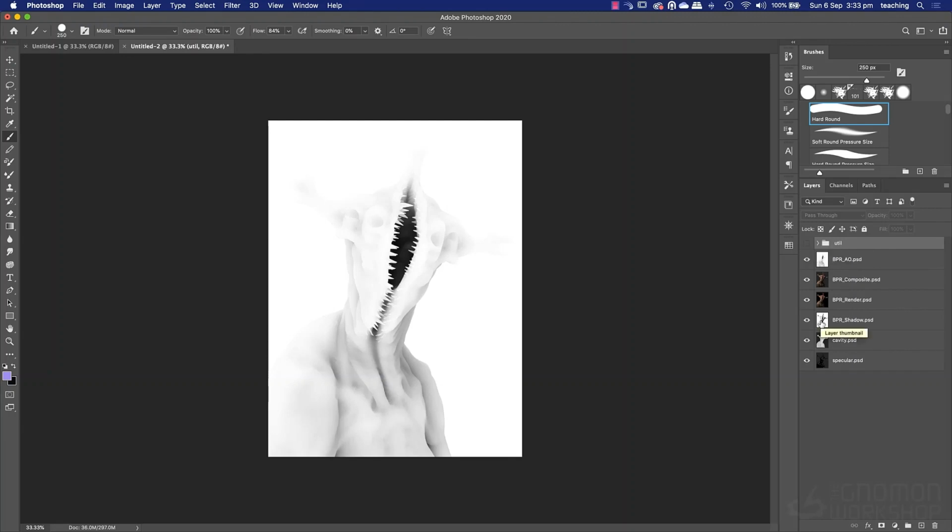Next, I will take my shadow passes. I will take ambient occlusion on top, shadow underneath that, and I will put the BPR render beneath that. Now that leaves me with specular. I'll take specular and I'll put that between my shadow and my BPR render. Now I'm going to turn off visibility on everything but BPR render and ambient occlusion. If I select ambient occlusion, this is what the ZBrush script did for us. Let's do it manually now.